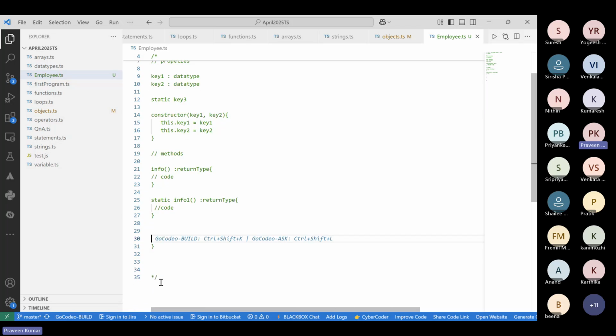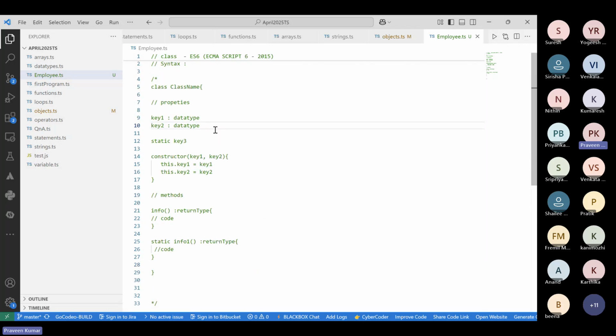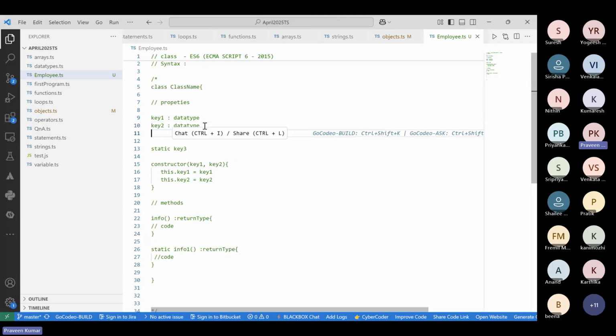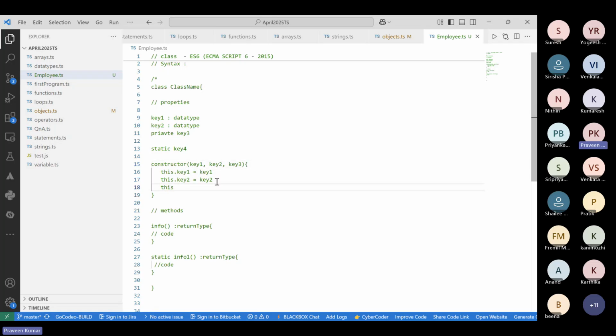How do we declare a variable inside this? You can also declare different types of variables. One is this variable: if you do not define any keyword, that becomes a public variable. If you also want to define a private variable, you can simply use the private keyword and say, let's say, key3 over here. You can mention key4 as static. Whatever variables you have defined as non-static, you have to initialize inside the constructor that you have created.